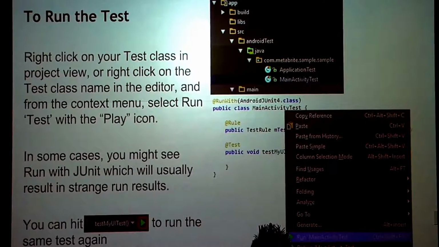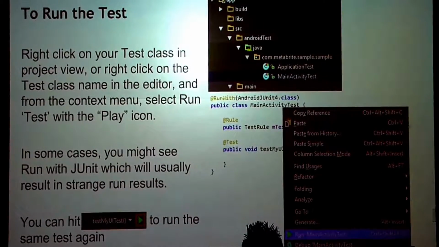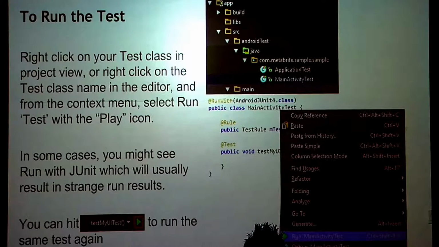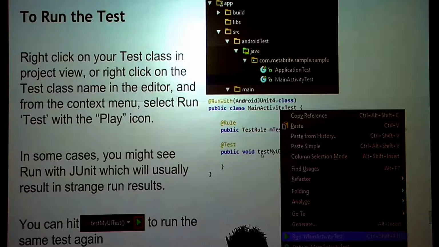To run the test, you basically right-click on the test class in the Android Studio project view, or in the source code. In the source code, you can also right-click or press Shift F10 to run either the whole test suite, or if you want to run an individual test method, you run on that. And you can always hit play to rerun the test, because when you are actually writing code, once you have the test written, you're going to iterate over and over. So that play button will change into running your test instead of running your app.